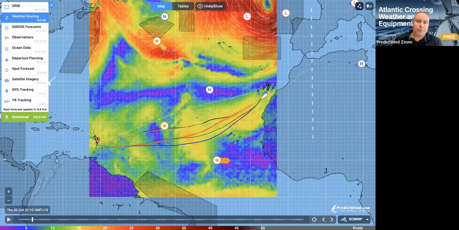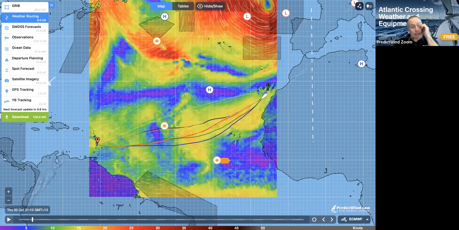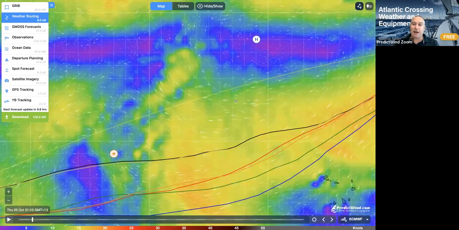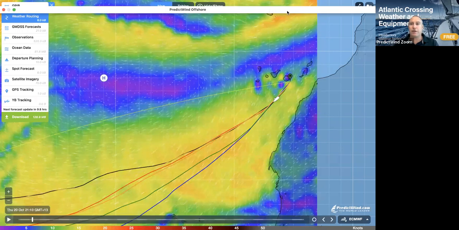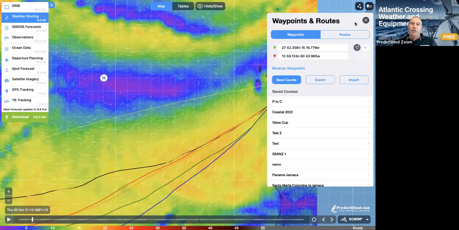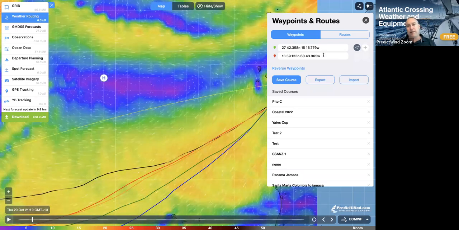Okay. So let's start at the beginning here. I've got everything downloaded here. I've got my start point in here. Again, Zoom controls in the way. And I've got my start and finish waypoints. So as I said, I can do that with my lat long. I could have some saved courses in there.